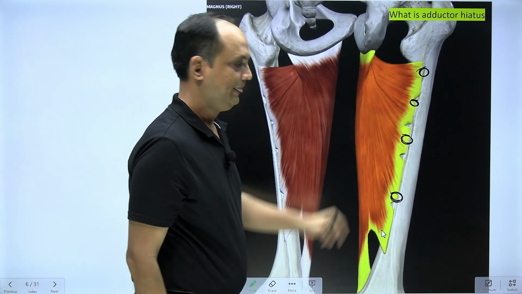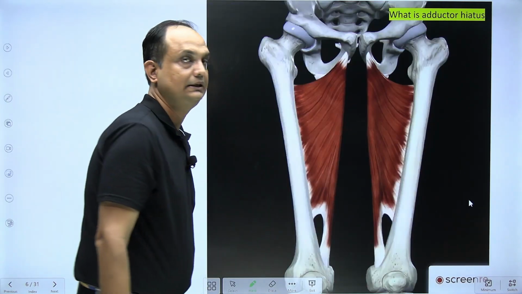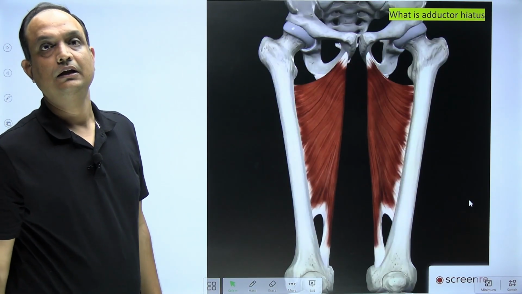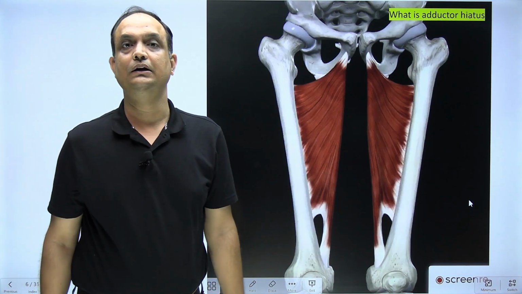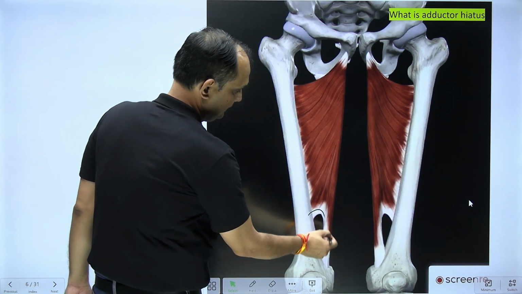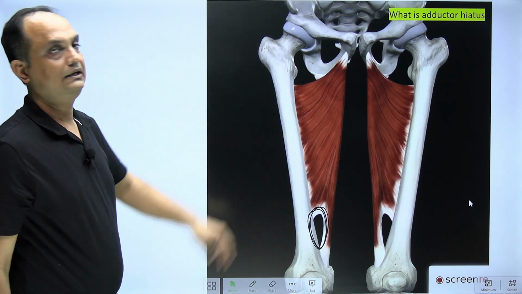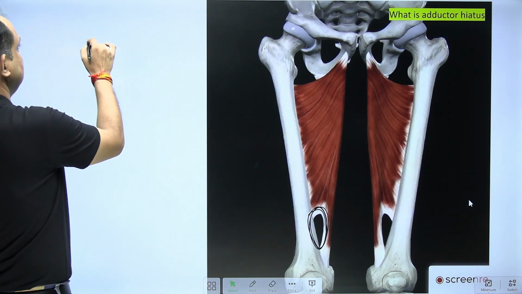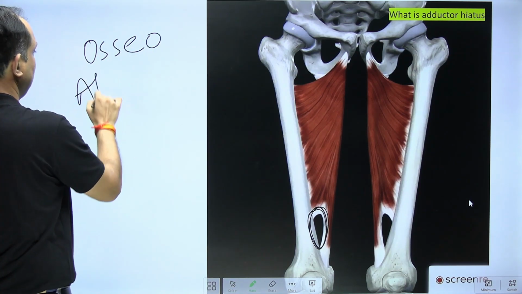osteoaponeurotic gaps. And how many gaps are there? So you will find that there are 5 gaps present, and these gaps allow the different arteries to enter into the posterior compartment, and the largest gap is known as the adductor hiatus. So what is the adductor hiatus? The adductor hiatus is a kind of osteoaponeurotic gap.